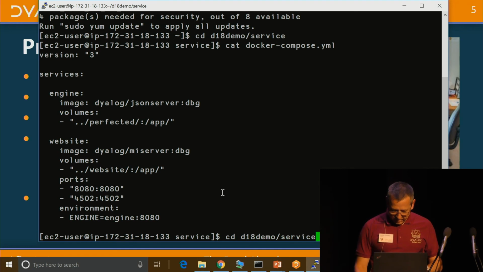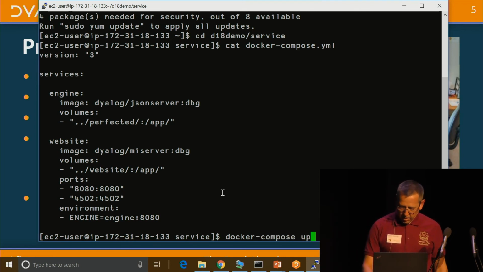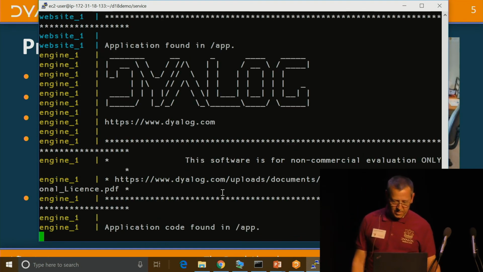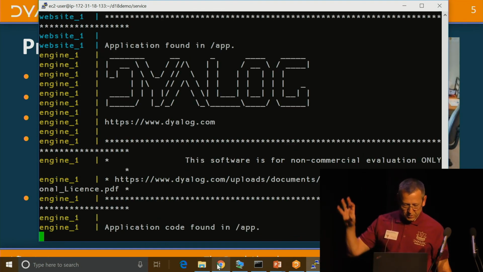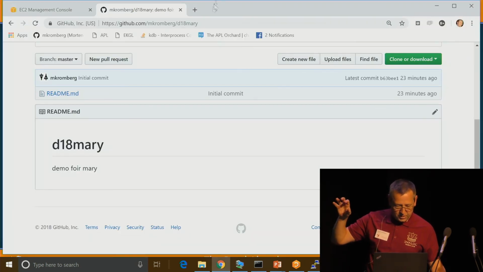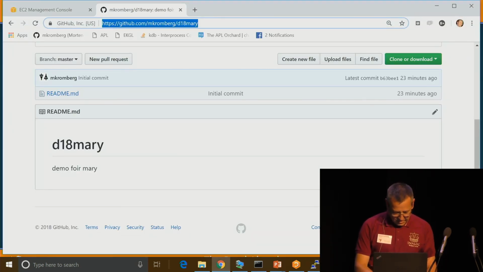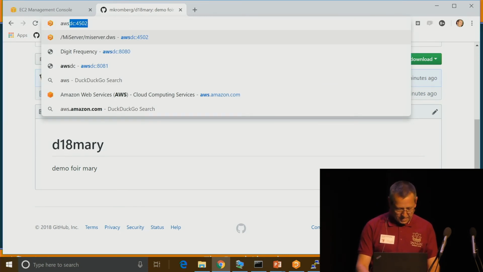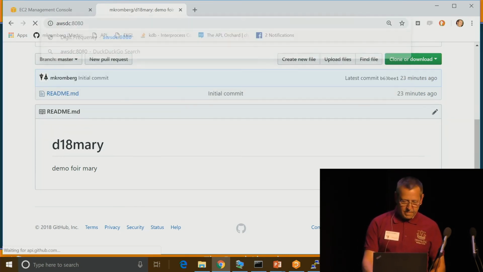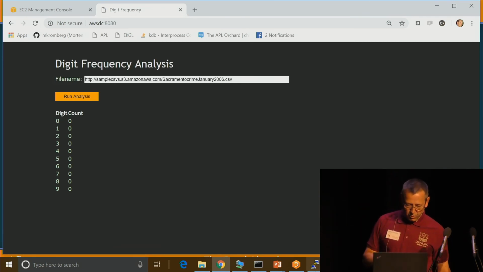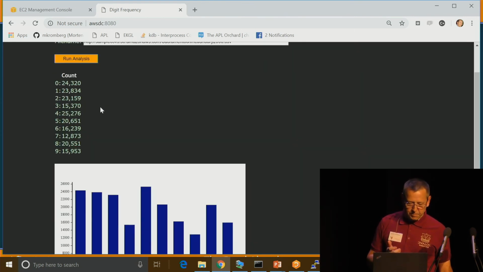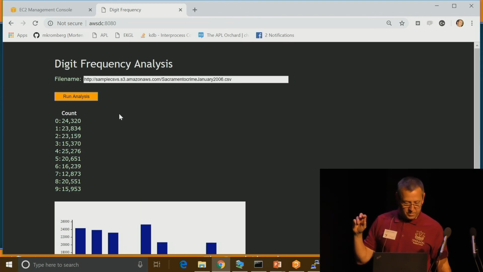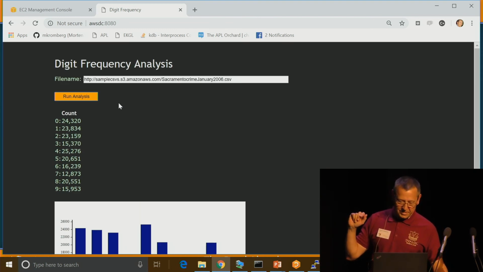And all I need to do to get that to run, and this is really beautiful, is you say docker compose up. Now this is running on Amazon, so it doesn't launch anything. But if I go here and I say AWS DC 8080, that's out in the World Wide Web, run the analysis. So all of her interns could be using this website. It's public, it's running in Ireland somewhere, in fact, on Amazon.